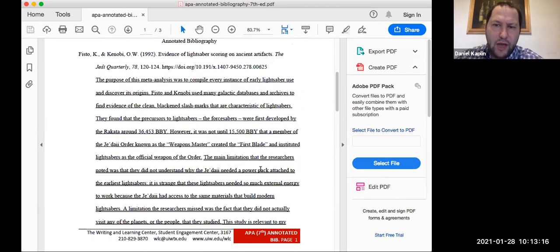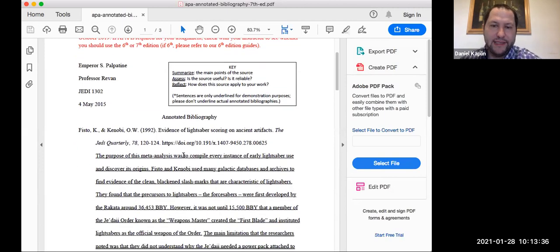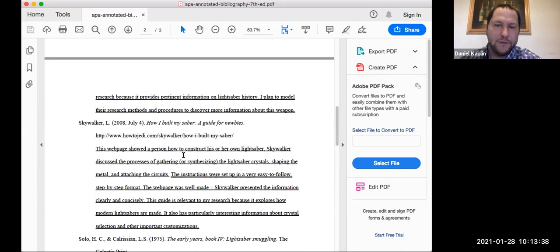So if we go back to our 3 pieces of an annotated bibliography, did they do a summary? Yes, they did a pretty good summary in about 5 sentences. Is the source useful or reliable? Well, they identified 2 limitations of that source, and then they reflected on how they're going to apply it. So they're going to apply the research approach.